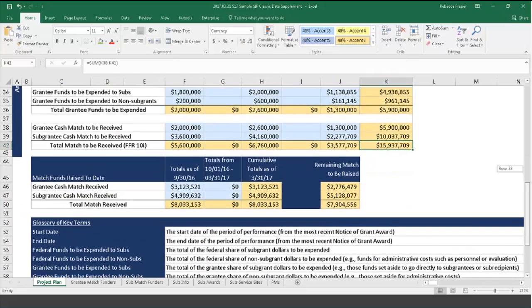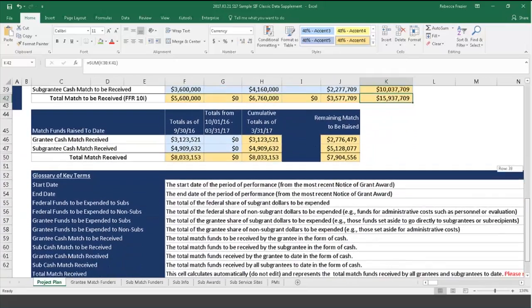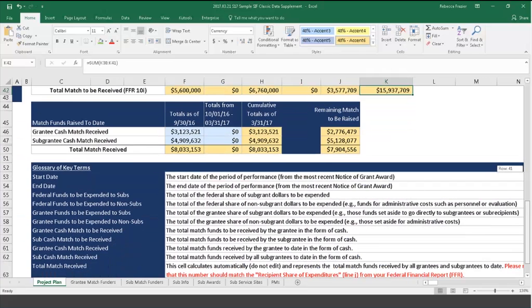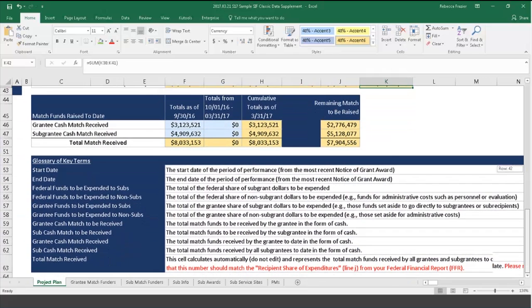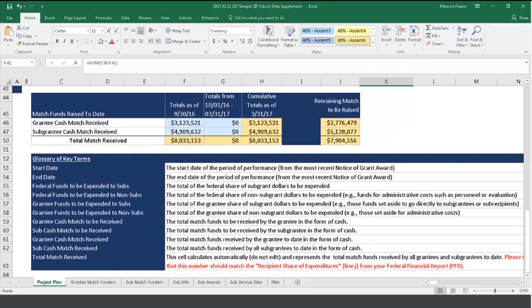Now, the most substantial change that we've made to the data supplement is that we are no longer asking you to report information on your actual expenditures to date. So we've completely removed that information from the data supplement. So for those of you who have completed the data supplement in the past, we hope that this is going to significantly reduce your reporting burden. Instead of reporting that information through the data supplement, we're now asking you to report expenditure information exclusively through the FFR. So you're no longer doing that in the data supplement.